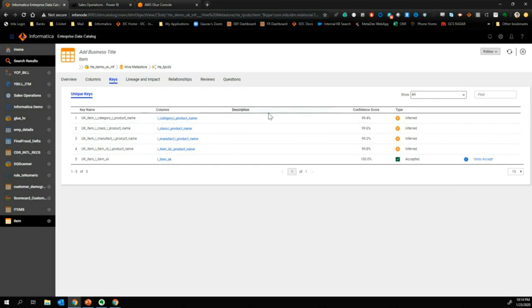Then in the data catalog, we look at all of this information. We look at the data and the patterns. We are able to say, okay, this looks like item SK is the primary key. Somebody accepted it. And we can do it not only for single column primary keys, but for multi-column primary key inferences as well. So you can configure all of this in the data catalog.